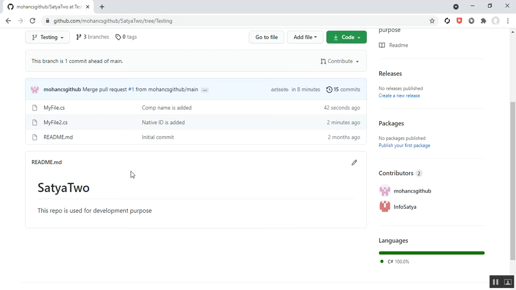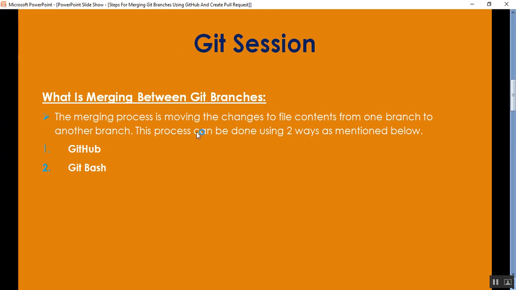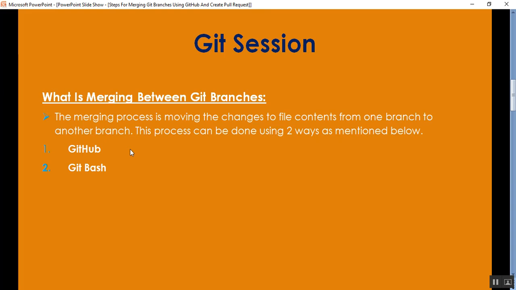So I'll go to my presentation here. What is merging between Git branches? The merging process is moving the changes to file contents from one branch to another branch. This process can be done in two ways, that is GitHub and Git Bash. The first point, I have already shown you how to merge a pull request and create a new pull request using GitHub, and next I'll show you how to do the same operation using the Git Bash command prompt.